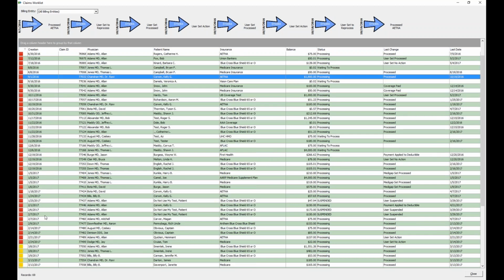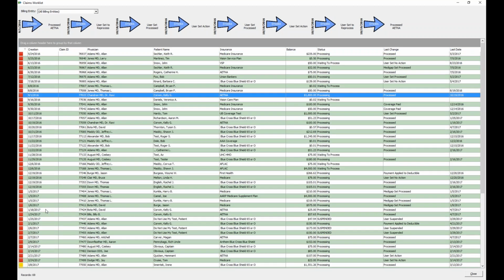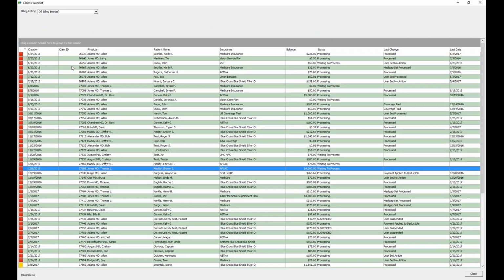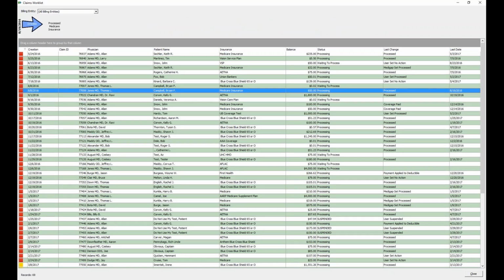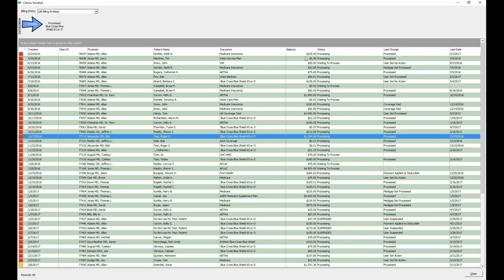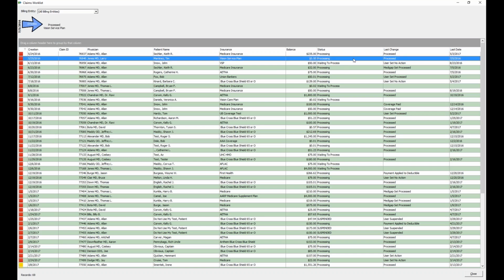To the right, we've got the creation date. Again, that's what we're looking at, not the date of service. You've got the claim ID on the next column, which is the ManagementPlus claim ID. And then you have the physician, patient's name, the insurance, or the responsible insurance for the claim currently. And then you have the balance on the claim, what the status is, what the last change was, and then what that date was. So basically, last change is just the last action that was performed on that claim, and then when that happened.